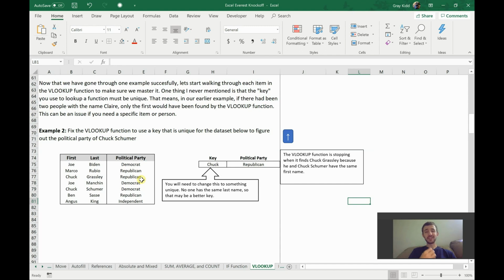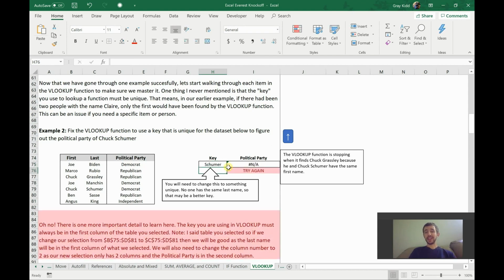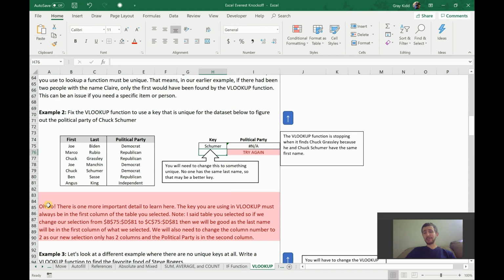So I have to change something. I need to figure out a better key. So why don't we use the last name? Because none of these people have the same last name, so that could work. So instead, I'm going to type Schumer here and give it a different piece of information that it knows and see how it works. And it got angry at me. Oh, I hate when it gets angry at me. Look at that. That's not fun. And I put this in bright red. I made this mistake on purpose because I want you to see this.